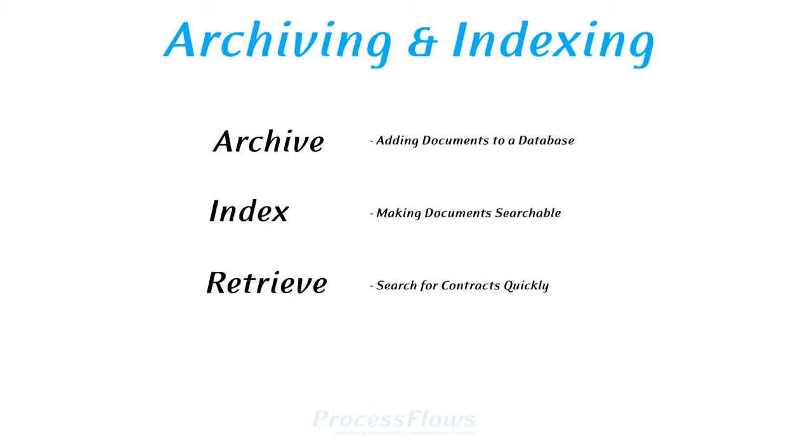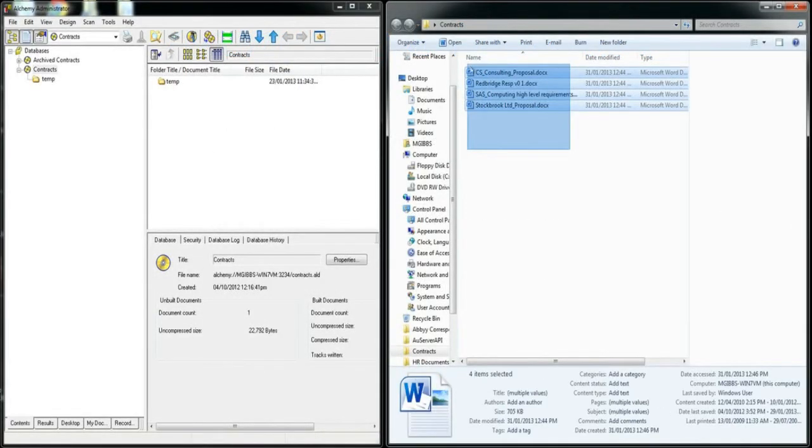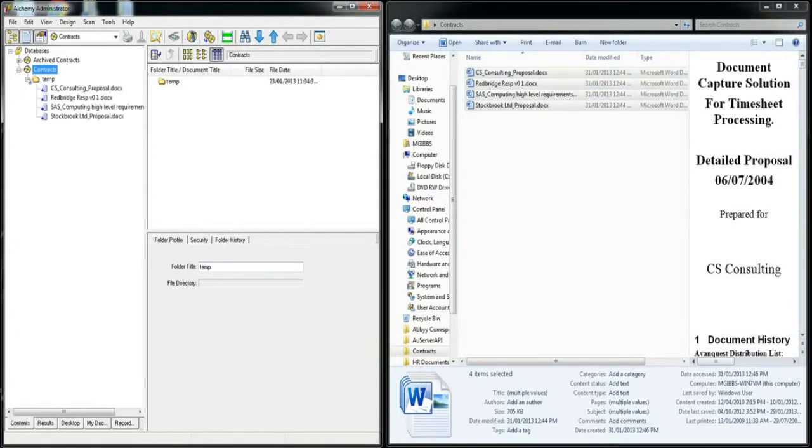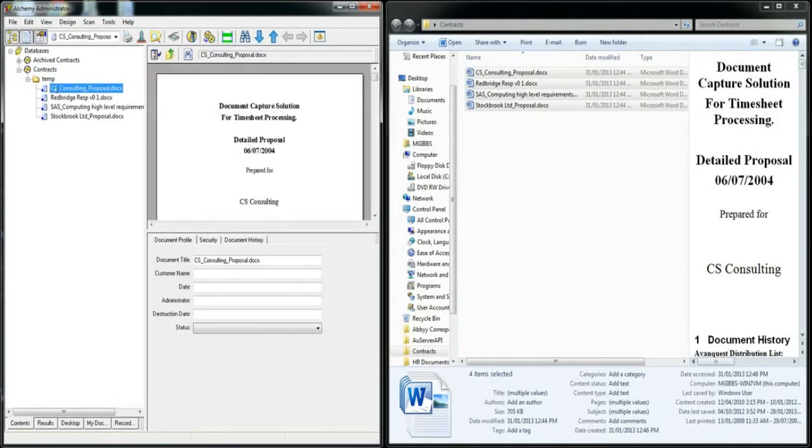There are many different methods of adding a document to an Alchemy database. In this example, we will show simply dragging and dropping a contract from the file server to a folder within the Alchemy database. Other methods include automated imports from hot folders when scanning using a multifunctional device.